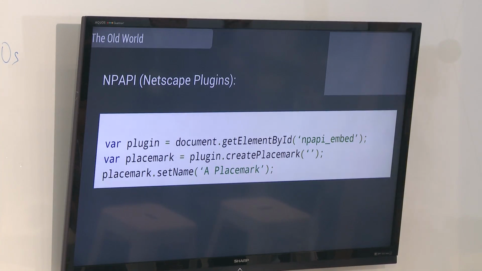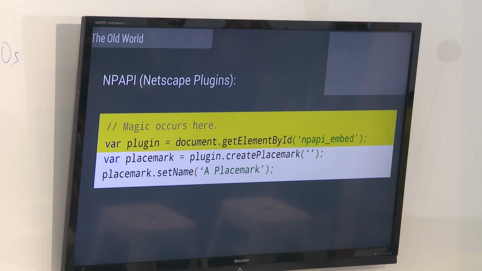So in the bad old days that many of you may remember, the world was dominated by the Netscape plugin API, NPAPI. And here's an example of some NPAPI code. We have this magical embed tag in the document, which just sort of grows some JavaScript properties and methods which you can call. There's a lot of magic involved with this process. There are a lot of reasons not to like NPAPI. It was a great technology at the time, but the time in question was like 1995.